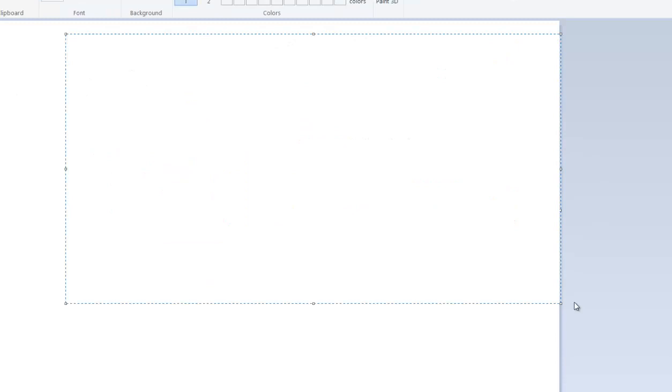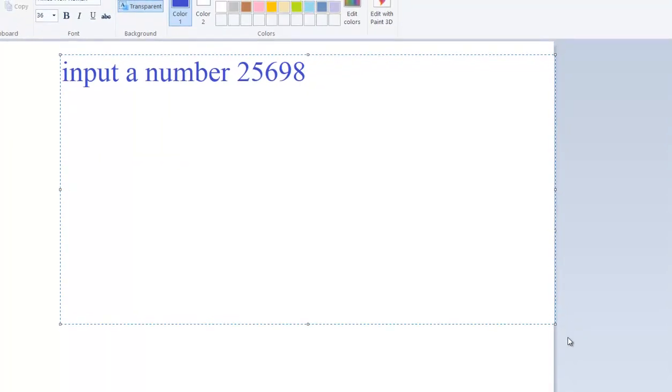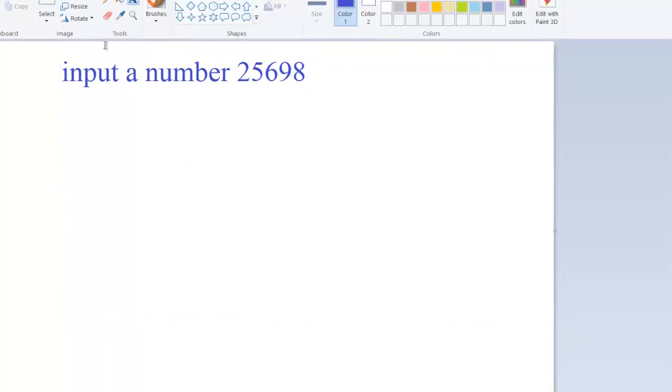Let's say I have input a number, say 5, 6, 2, 8. Like this I have entered a number. So how many digits are there in this number? 1, 2, 3, 4, 5. This is the unit place, this is tens, this is 100, this is 1000, this is 10,000. So for 25,689, I want to count the number of digits. Say the number of digits is 5.